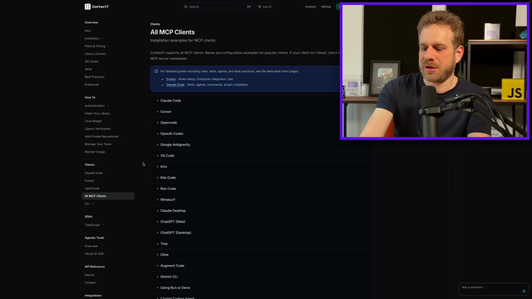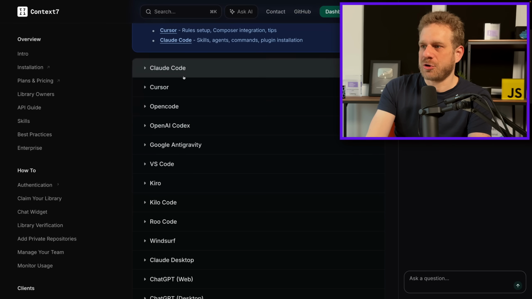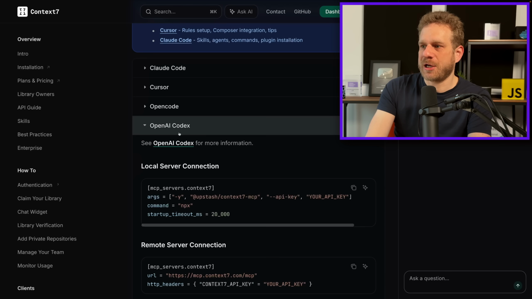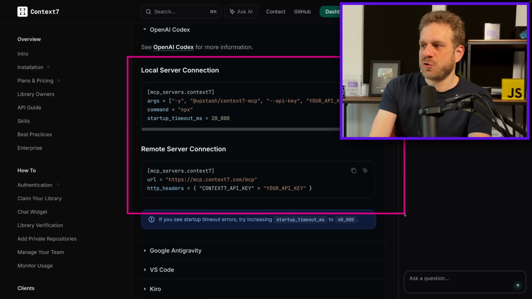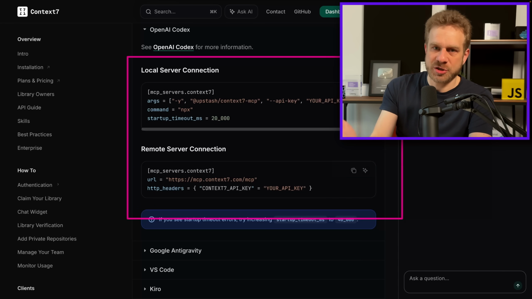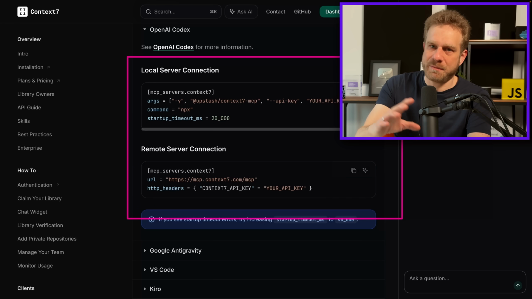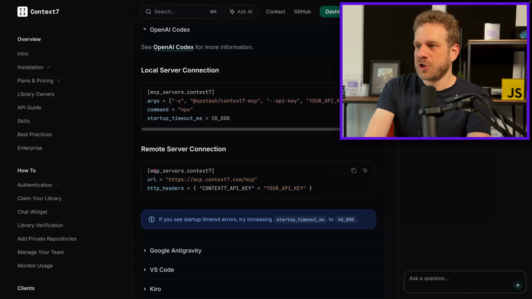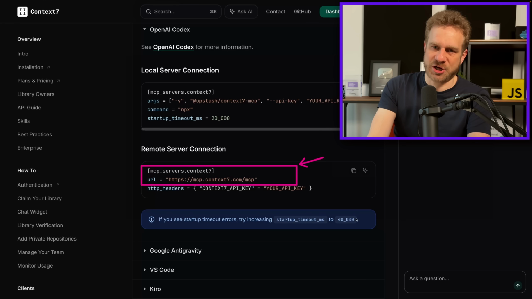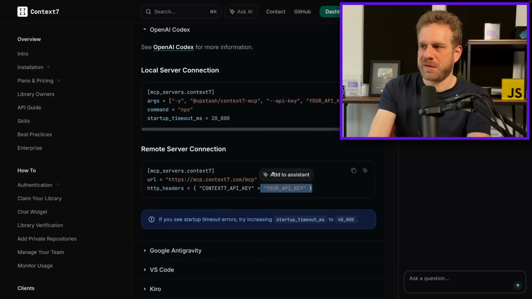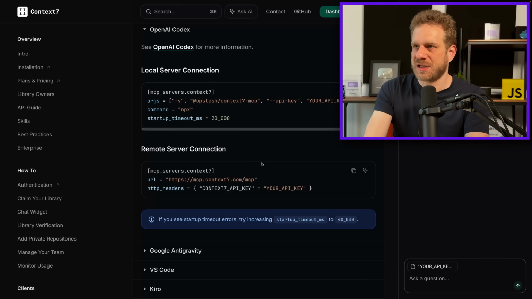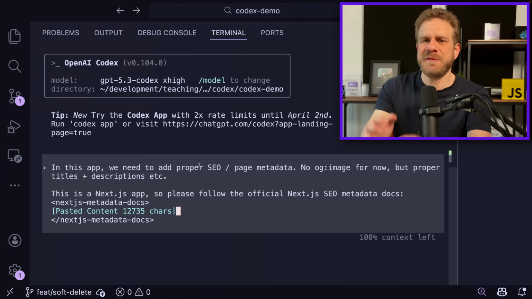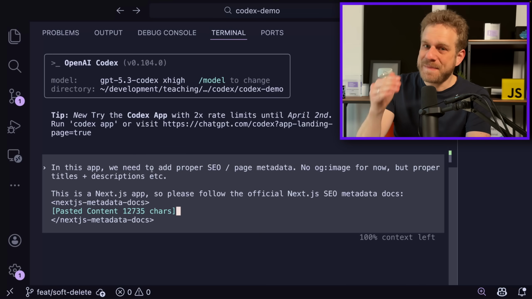So here, in case of Context 7, under all clients, there is OpenAI Codex. And then you can just tweak your Codex configuration, the global one or the project specific one, depending on where you want to add that MCP, to include this. Essentially, you don't need an API key with Context 7 for basic usage. So you can do that, but if you know that something will matter, be explicit about it.